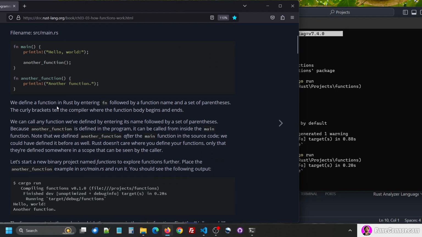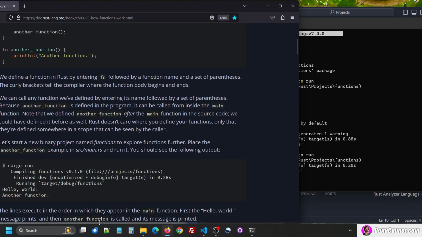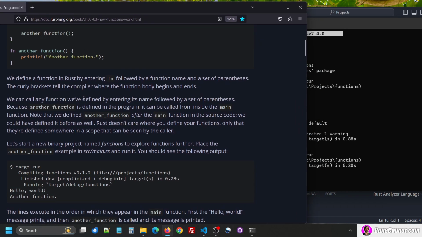We define a function in Rust by entering fn followed by a function name and a set of parentheses. The curly brackets tell the compiler where the function body begins and ends. Yeah, like that. Let me increase the font size here. We can call any function we've defined by entering its name followed by a set of parentheses. Because another function is defined in the program, it can be called from inside the main function.